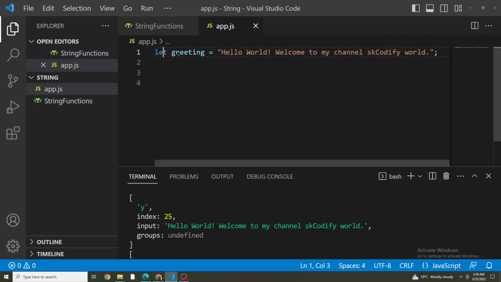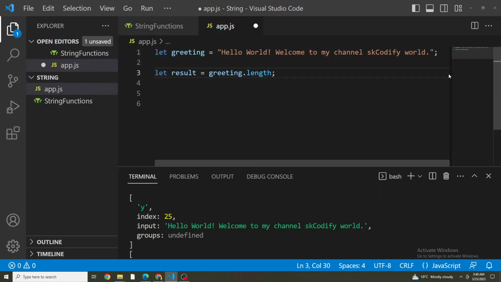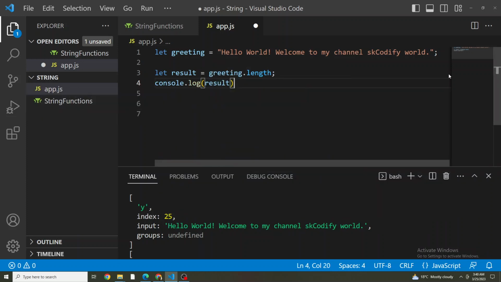You can see I have written a text here in the greeting variable: Hello world, welcome to my channel SK45. What I'm doing here is taking a variable called result, and we will perform the operation on this string so that we will get the result in the variable result. And we can print this with console.log result.